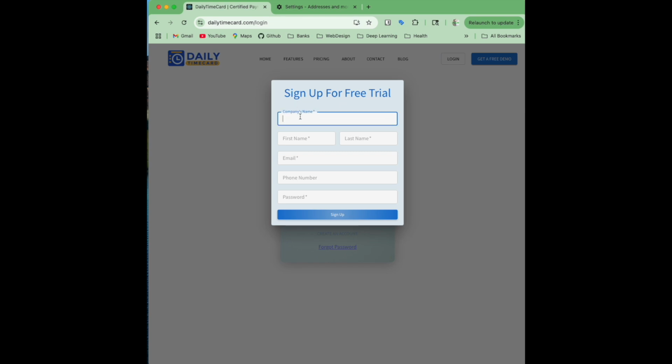Okay, so you get to the landing page and you're going to hit sign up and go ahead and enter in your information. For speed purposes, I already put it in. You have to have a unique email. Type in a password, a combination of letters and numbers greater than 6 characters.